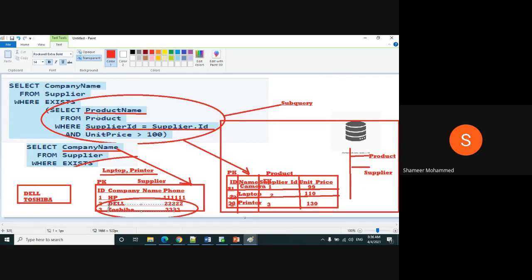So first the inner part is executed, it will give you some result. What is the result? It gave me the name of the products, but I don't want the name of the product. I want the company name who supplies that product. So again, this is given to this outside query. So the outside query will give you the name of the company, which company is supplying the product greater than 100. So for that, we can use the exist keyword. Understand this one, students?